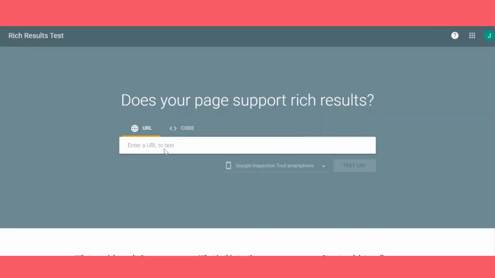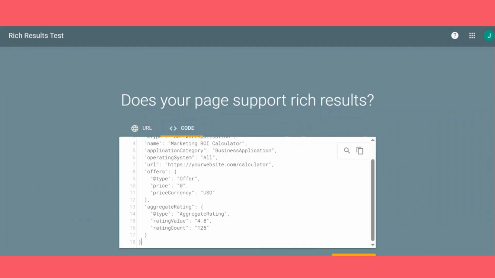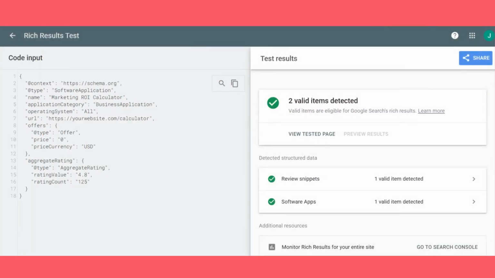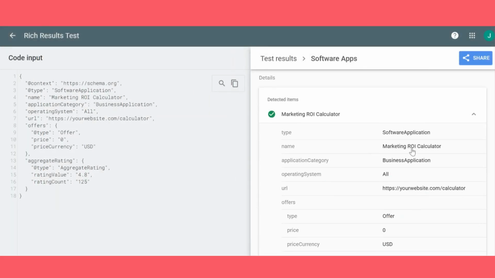Now, let's open the Google Rich Results test. Click on the Code tab, then paste your schema markup code here to check for any errors, missing fields, or warnings. If any errors are detected, fix them before proceeding. If there are no errors, your code is ready to use.